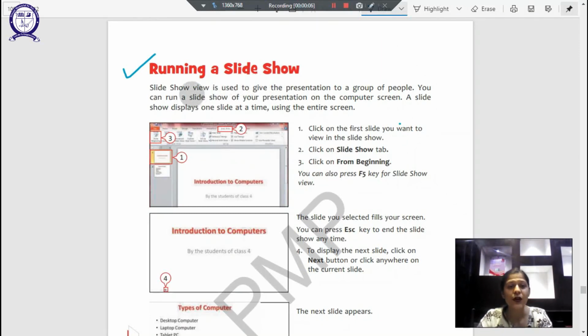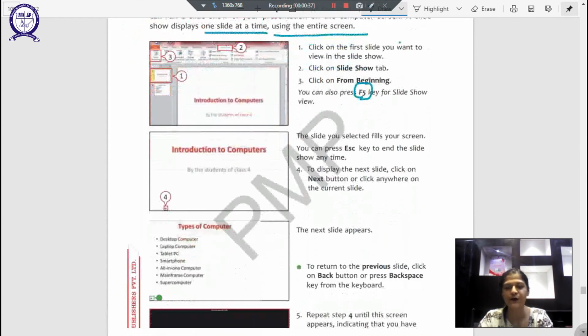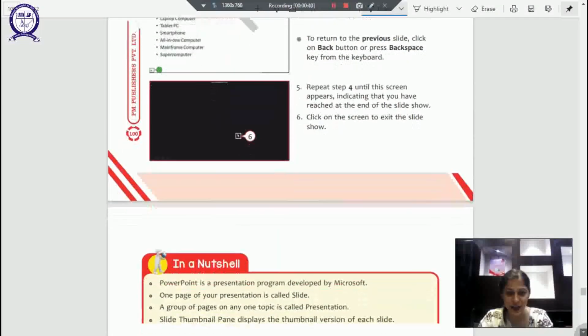We just saw how we'll run a slideshow. So it's used to give a presentation to a group of people, and you can run a slideshow of your presentation on the computer screen. A slideshow displays one slide at a time using the entire screen. So running a slideshow, the advantage is that your slide will be displayed on the whole screen. No distraction, no taskbar, no toolbar will be displayed on the screen, right? So once we selected slideshow from beginning, or we could also press the F5 key for the slideshow view, our slideshow was displayed as we just saw.